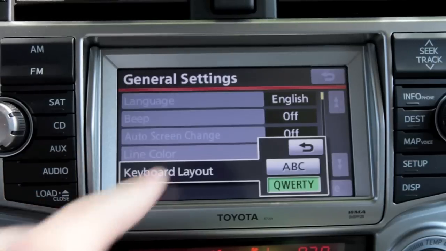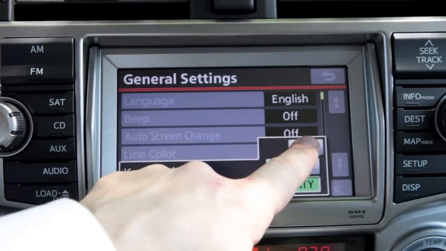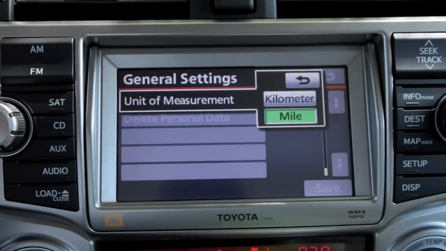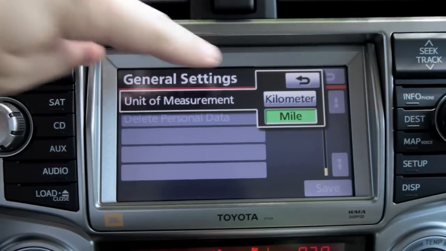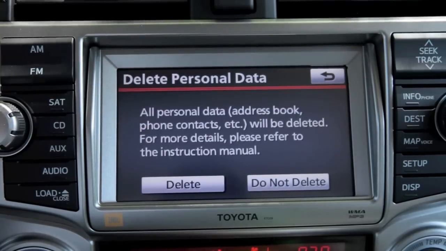Now here, you can choose between QWERTY, which is the normal computer keyboard layout, or an alphabetical layout. Pushing the down arrow will get you to the units of measure, between kilometers or miles. There is also a button to delete all of your personal data.